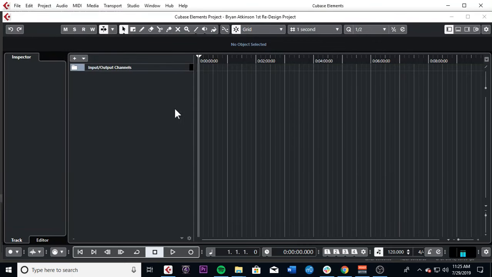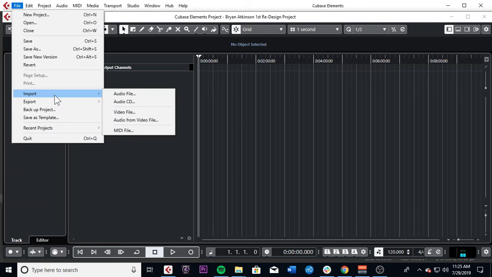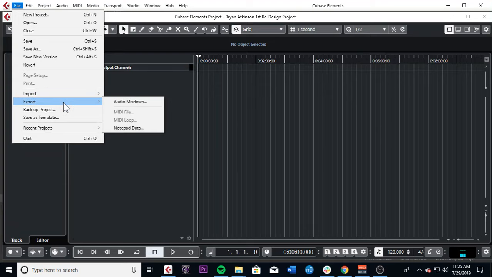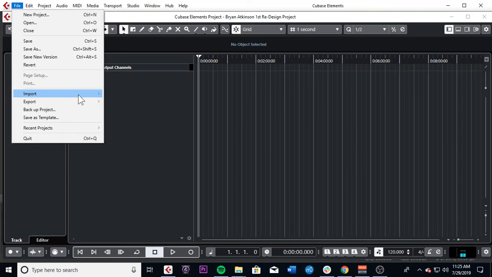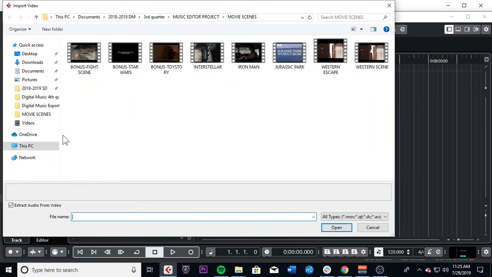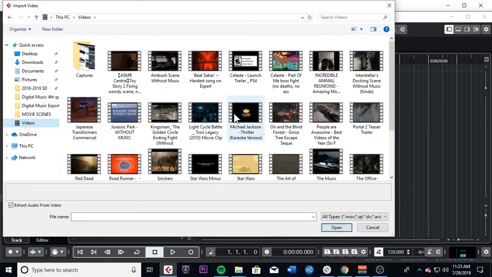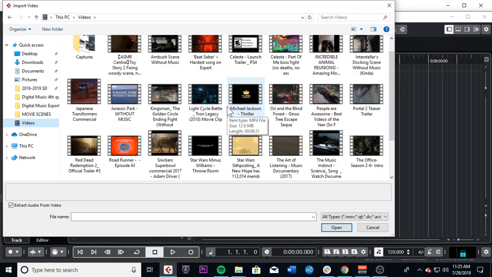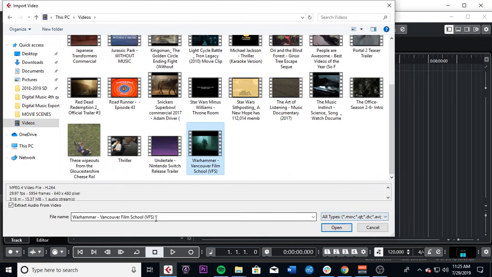Okay, now I'm going to import the video. I'm going to be doing the Warhammer one. If you're new to sound engineering, you'll be doing the Shift 2, but if you have experience, I want you to do the Warhammer one. So we're going to go to Import, under File, Video File. I know this happens to be in a different folder, but you will download this from Google Classroom. Warhammer, okay.